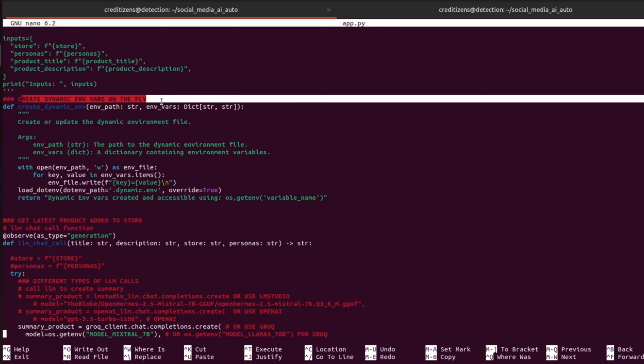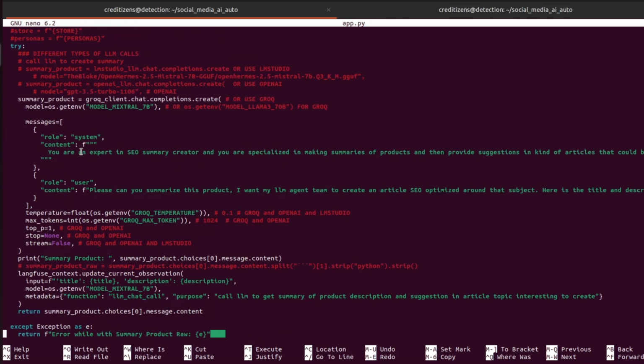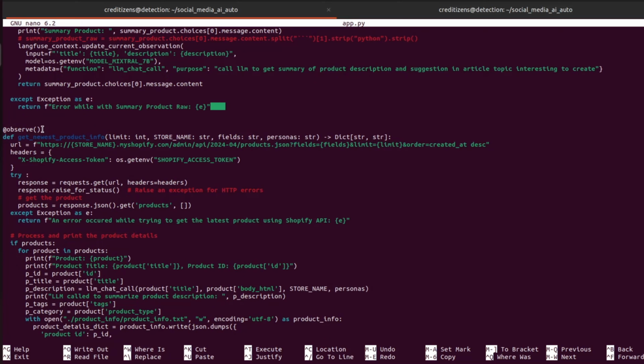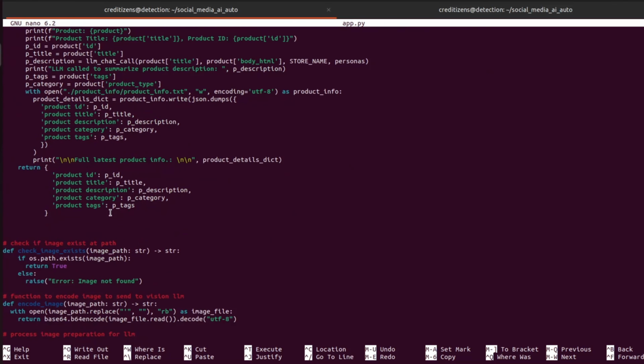And after there are different functions that we're going to go through. Create the environment variables on the fly. Get the latest product, add it to the store. We're going to choose Groq for that. And here also we're using the decorator observe for LangFuse. Just some reminders. We get the new product information with this function.